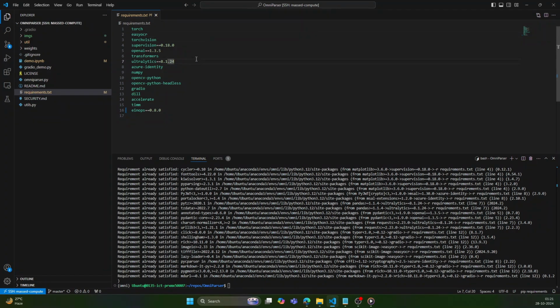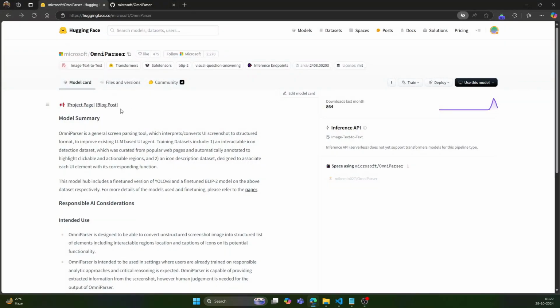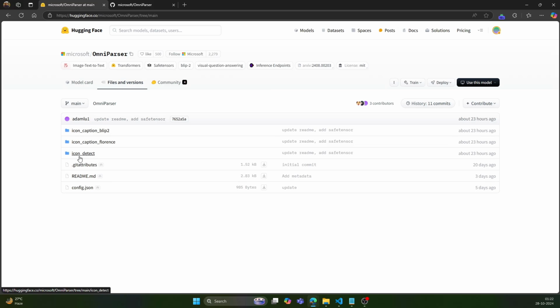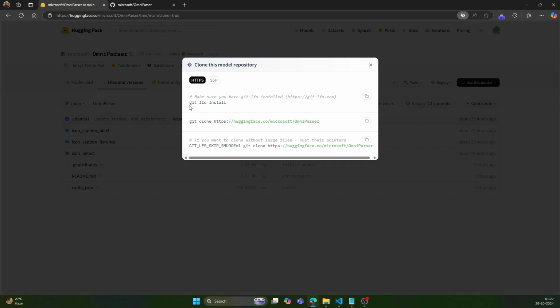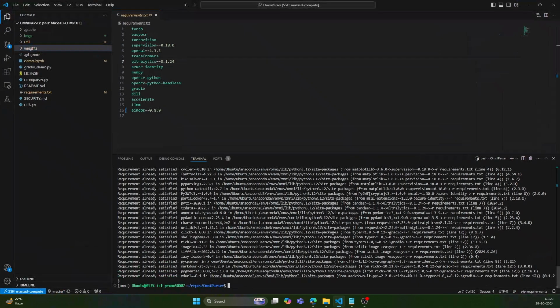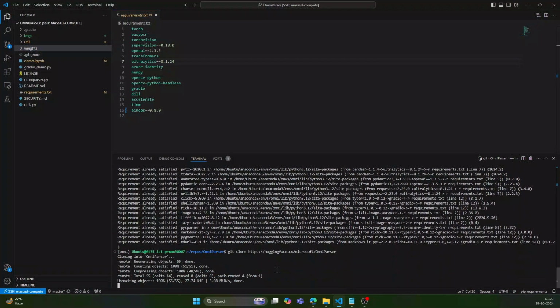Now I have to download the weights of this model. You can find the weights on Hugging Face. Go to files and versions, and all these three folders have the weights of these models. To download them, you can just clone this repository. You need to install git lfs; if you have not installed it, please install it. I'm going to clone it in this same directory. It will take some time as it is almost 5 GB.